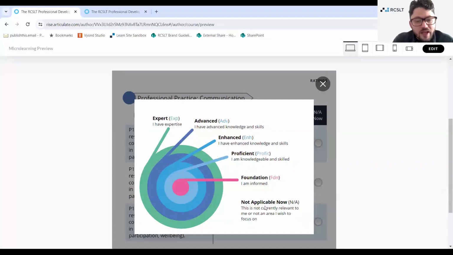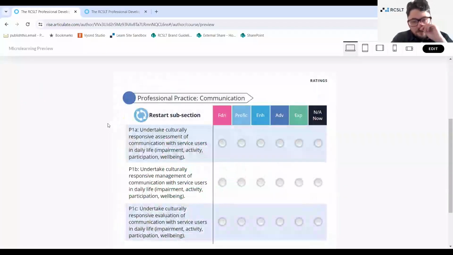And there is also a not applicable now option. So it might be that some of the statements refer to things that you're not actively focused on at the moment and are not intending to focus on just yet. And again, that's absolutely fine. The framework's designed for you to reflect on the things you want to improve in, not necessarily everything. So just close that down again.